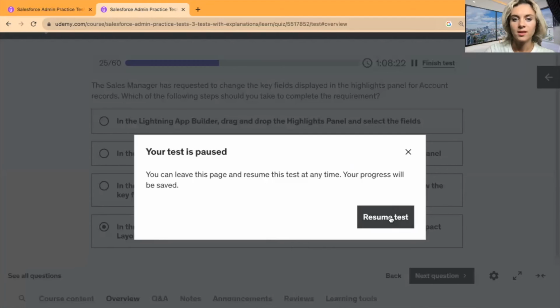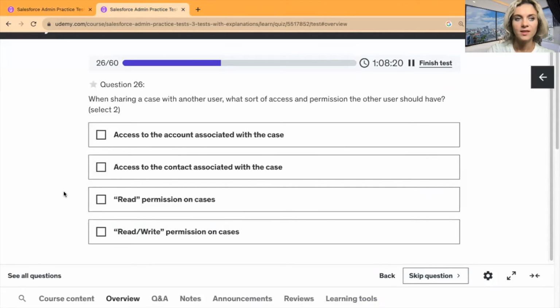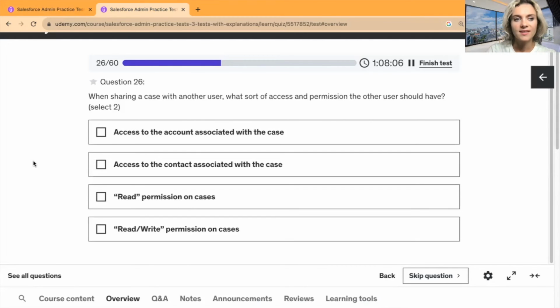And if I go to the next question, question 26: when sharing a case with another user, what sort of access and permission should the other user have? Select 2. Access to the account associated with the case, access to the contact associated with the case, read permission on cases, or read-write permission on cases. And the right answers here will be access to the account associated with the case and read permission on cases.